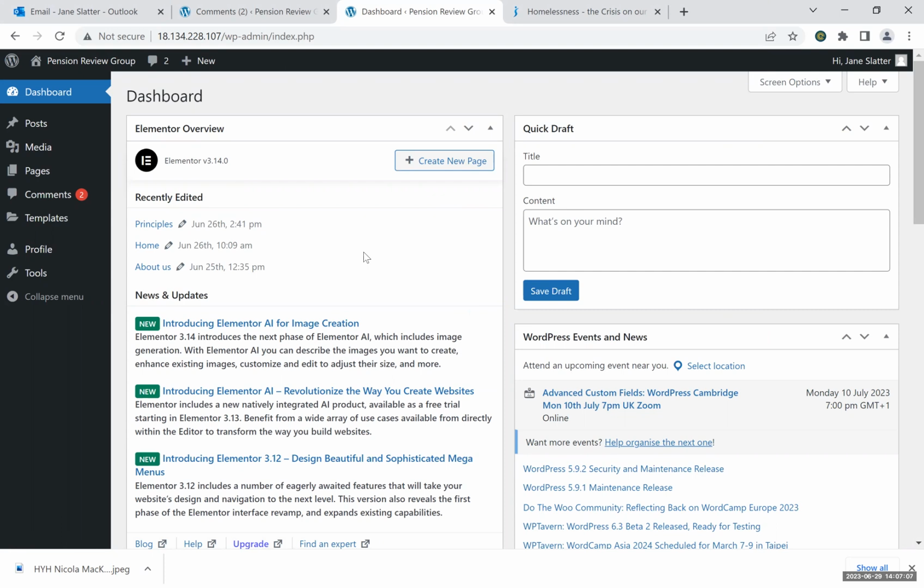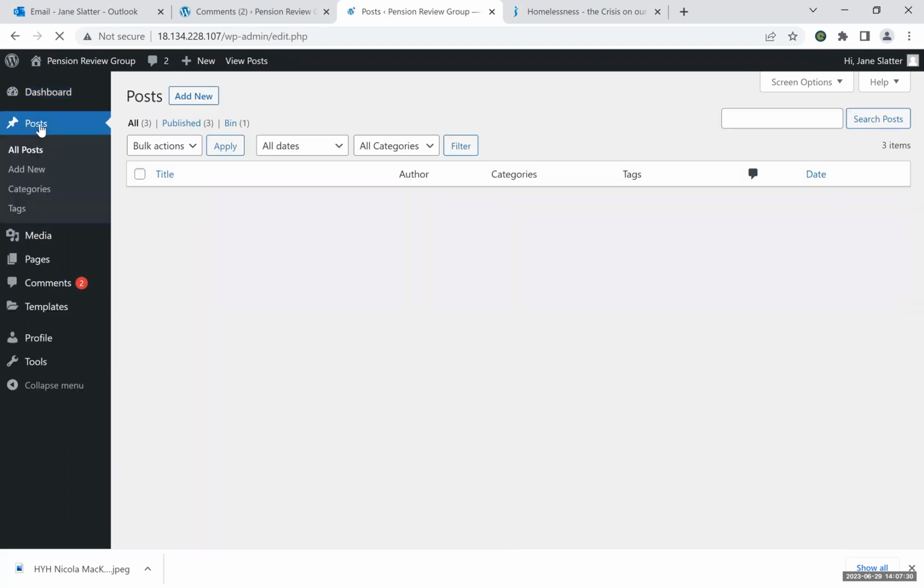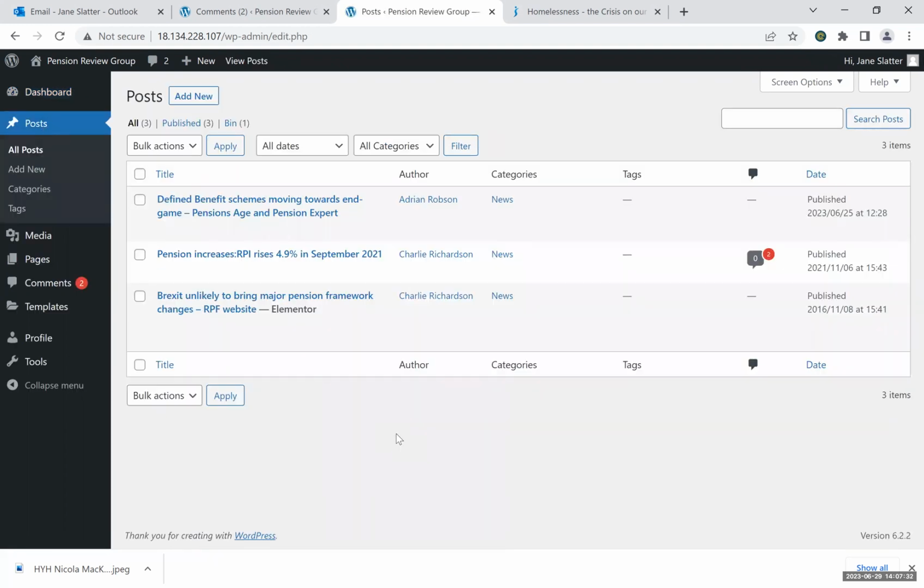So the main pages that are linked to all the menus on the site come under pages, and apart from the news articles that are on the right hand side of the banner and also appear under news on the menu, they're under posts. So if you want to create a new news item, you click on posts. If you want to make changes to any of the pages, you click on pages.